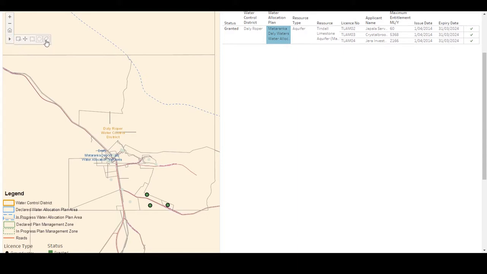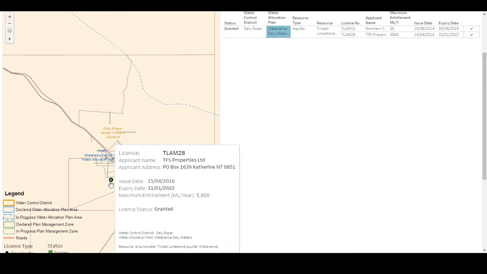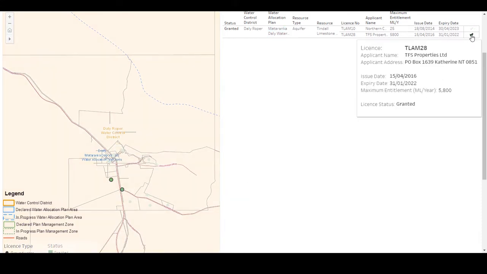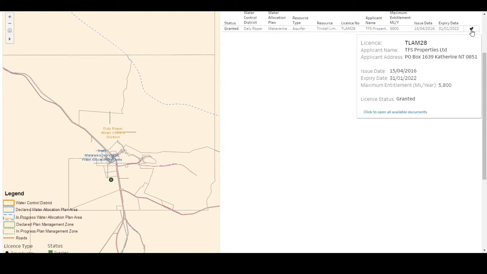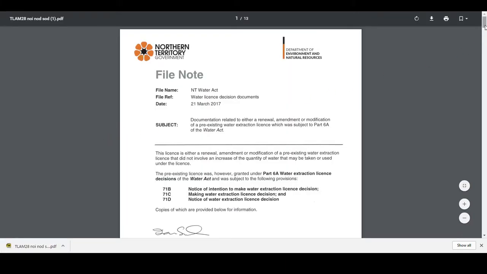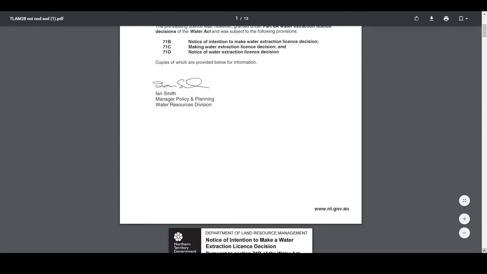The lasso tool is an advanced tool that allows you to draw your own border to select the licenses that you want. Hovering over either the green tick or the dot presents a summary of the license, providing information such as applicant name, license number, and the allocated entitlement in megaliters per year. Clicking the license displays the option to bring up all available documents. This allows you to download the document containing the file note and the notice of intent, notice of decision, and statement of decision if available.